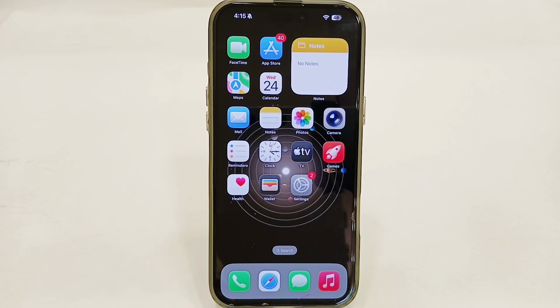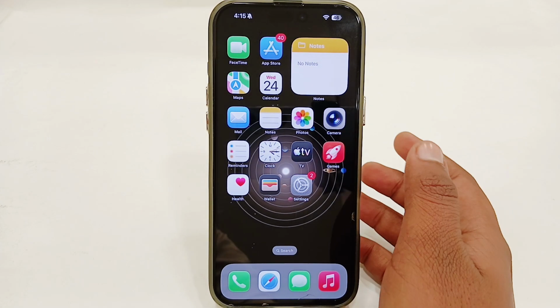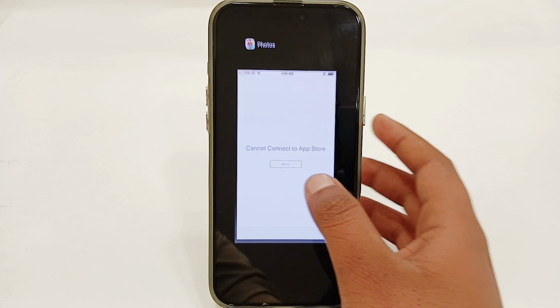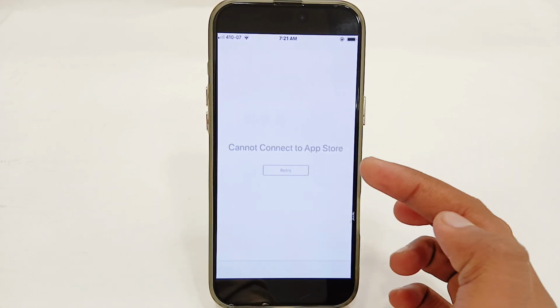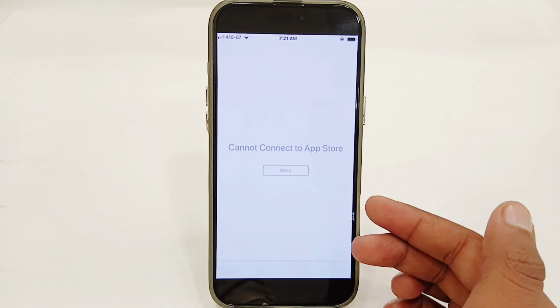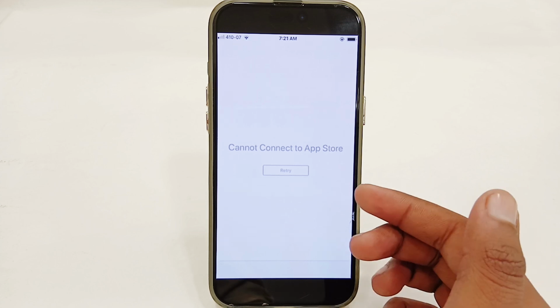Hey guys, today I'm going to tell you how to fix App Store cannot connect. If you're using the App Store on your iPhone or iPad and you're facing this issue, whenever you try to search anything on the App Store, you see an error that says cannot connect to App Store. So let's see some possible fixes for this.